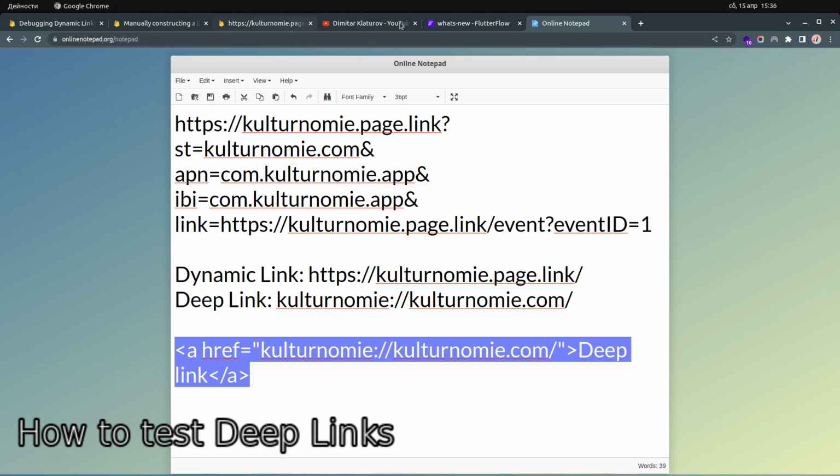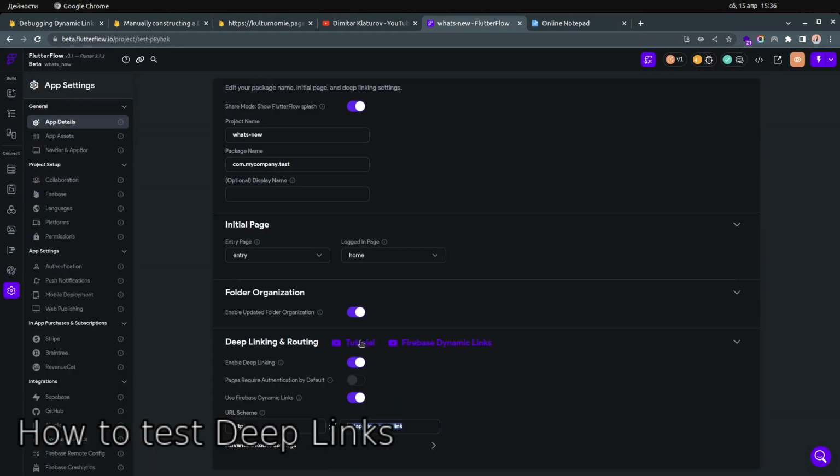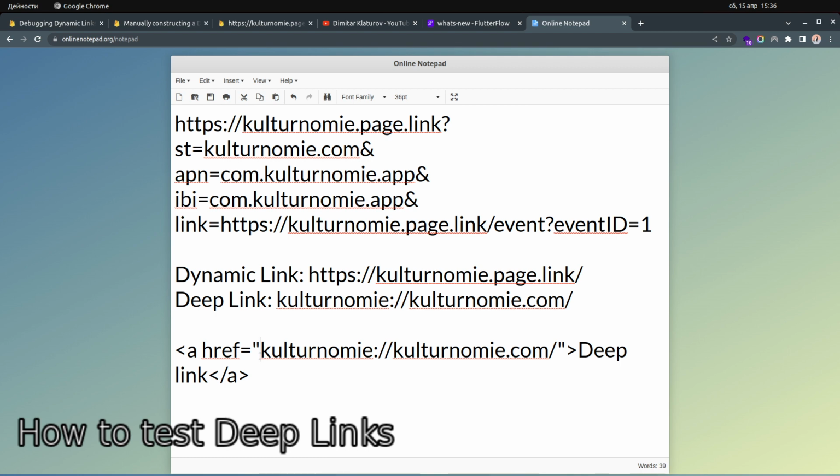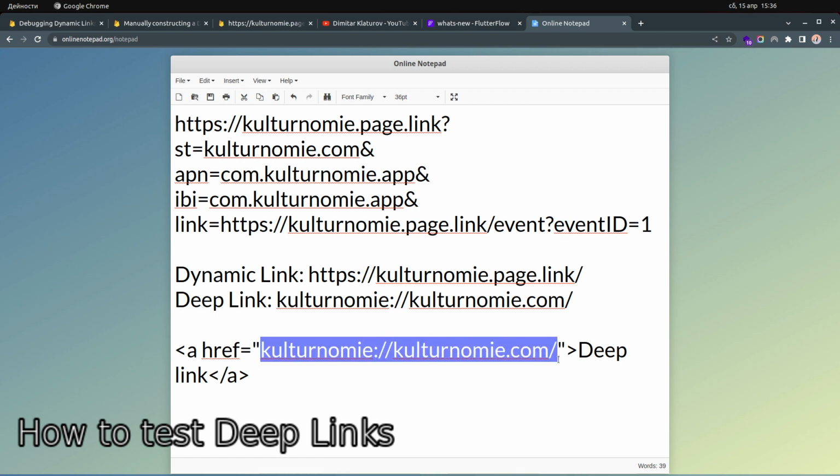This is actually explained in the video. If you click this video where it says deep linking and routing, it explains it there. It's what Alex from FlutterFlow, the co-founder of FlutterFlow, is explaining.